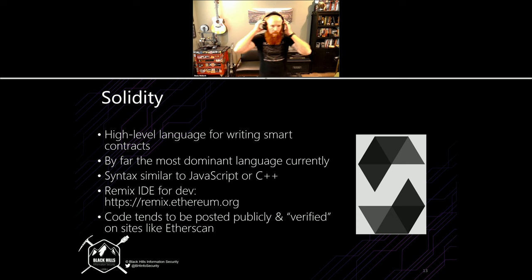One of the IDEs that I'll show you later on in the demo is Remix IDE. This is a good IDE for developing smart contracts. I mentioned earlier that the code tends to be posted publicly, and there are a few different reasons for that. One thing that is very common throughout the smart contract world is that trust is of utmost importance. And to create that trust, a lot of projects decide to post their code publicly and verify it.